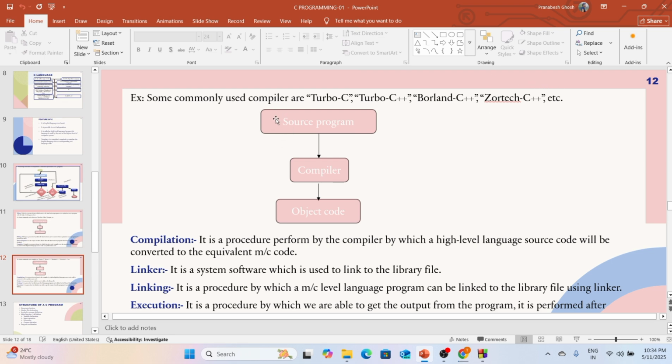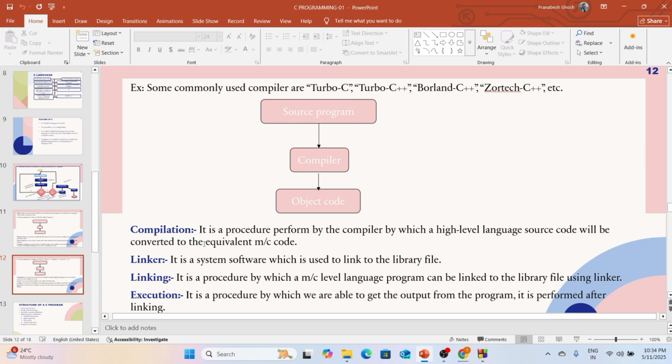So if you see this diagram, from the source program, the compiler will take the code and convert it to the object code. Then our system will understand this object code, the machine-understandable code, and it will give us the output. What is compilation? It is a procedure performed by the compiler by which a high-level language's source code is converted into equivalent machine-dependent code.